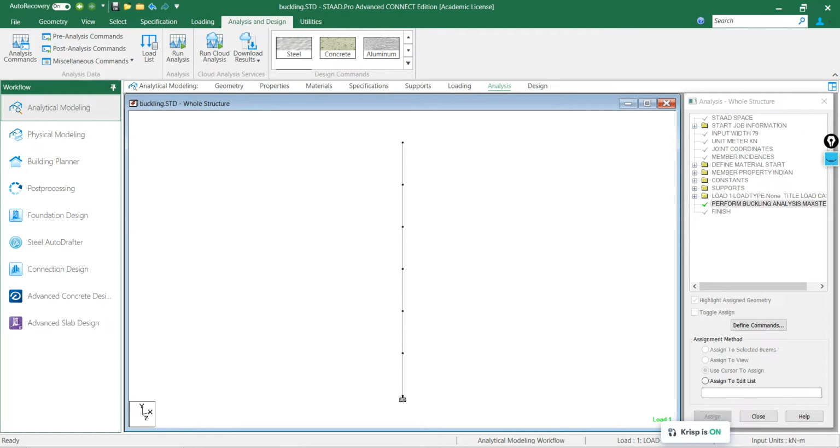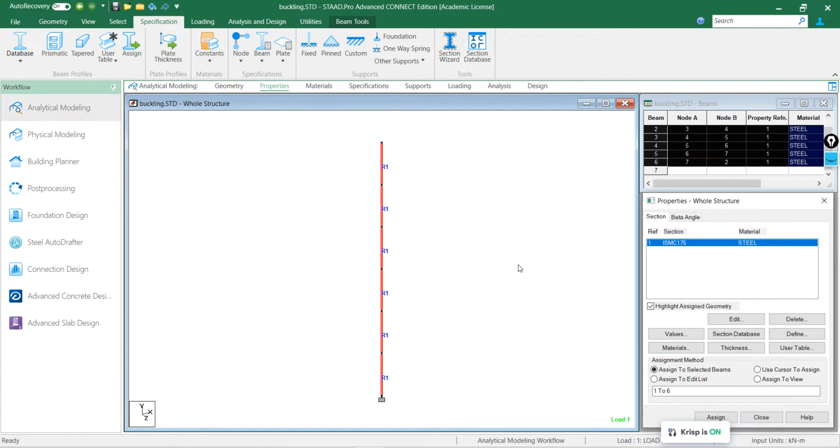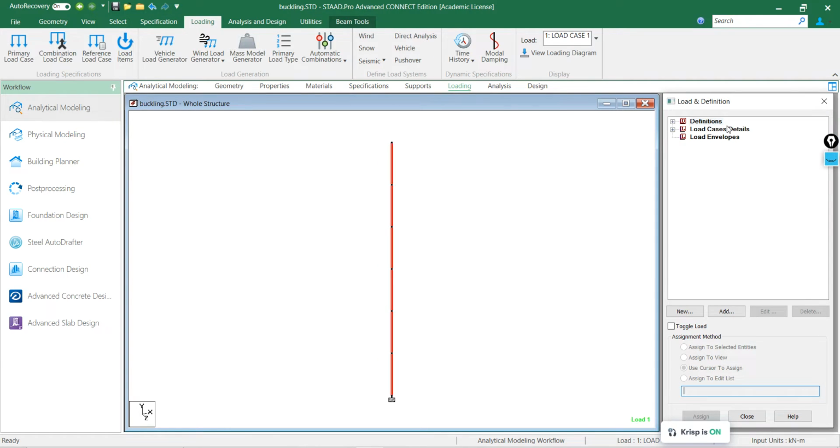Hello everyone. In this video, we will see how to calculate buckling load factors in Staad Pro Connect Edition. There is a small vertical element created in the Staad. The property assigned is steel structures MC175, and a load of 5 kN is applied at the top. This has a length of 5 meters, so I just subdivided the structure into 6 parts.